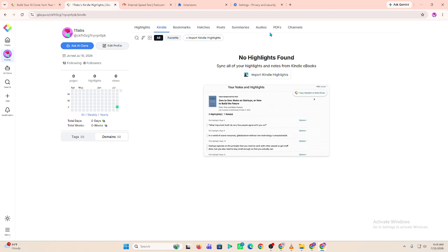To keep your research organized, use tags whenever they're available. You can create tags based on your project, topic, or subject to quickly group related highlights together.